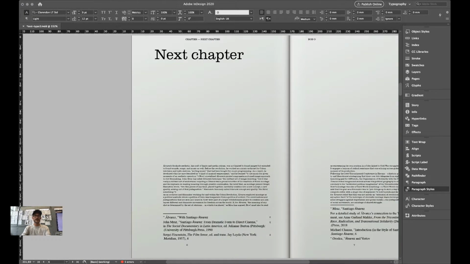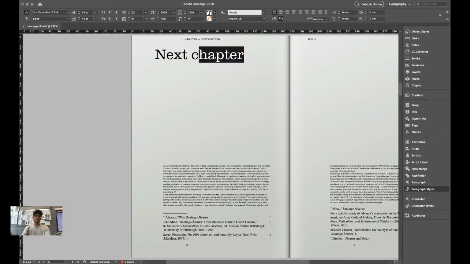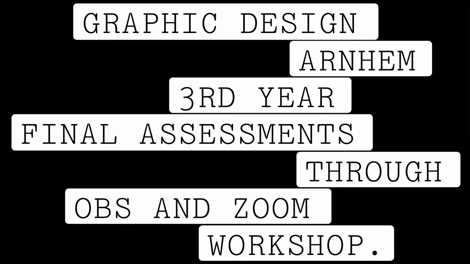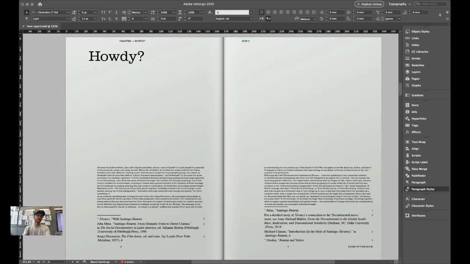So I can say, oh yeah, next chapter, or howdy. And then howdy. And it updates. So it's extremely powerful because once you start making a bigger book and you think, oh, I'm gonna need some extra pages here or just divide some stuff, then all of a sudden you don't need to think about this. It kind of updates itself. It's a very convenient tool.